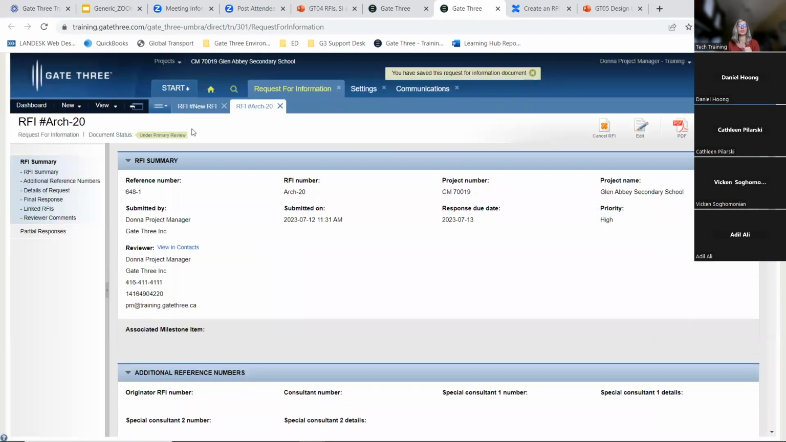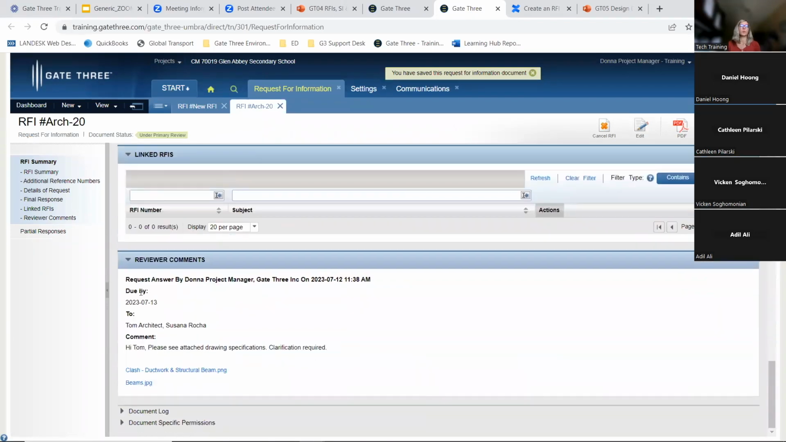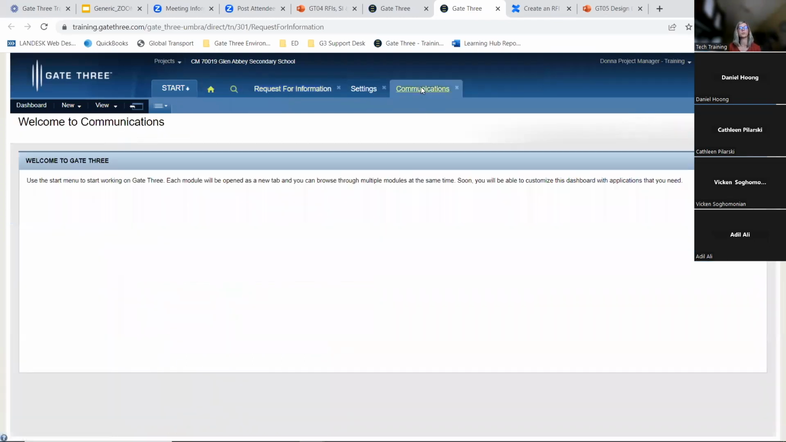And now it's changed. The status has changed from under primary review to under review. If I scroll to the bottom, you will see here that says request answer by Donna Project Manager, the date and time, due on July 13th, to Tom Architect. Susanna was copied. And then the comment, hi Tom, please see attached drawing specifications, clarification required, and there are the attachments.